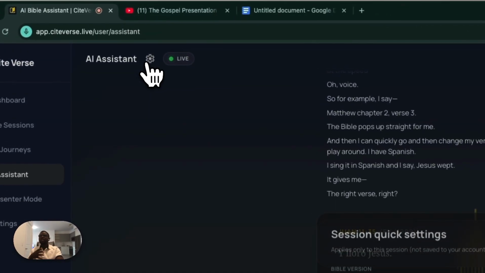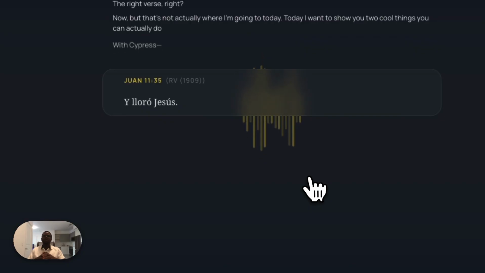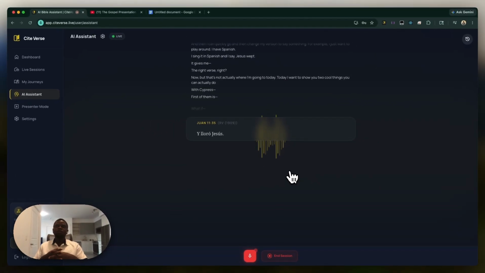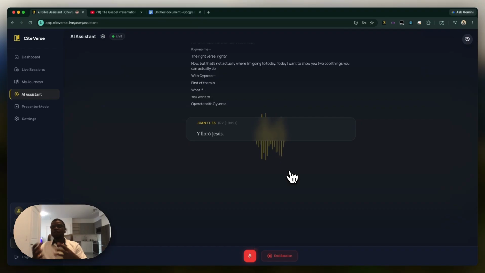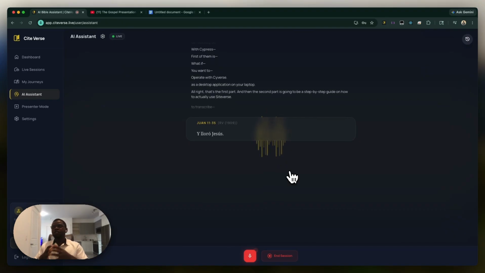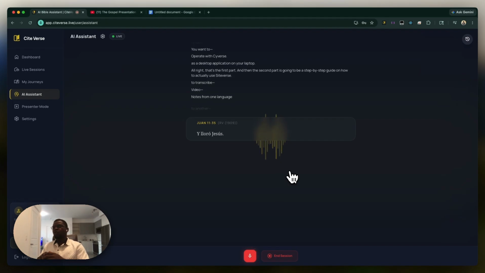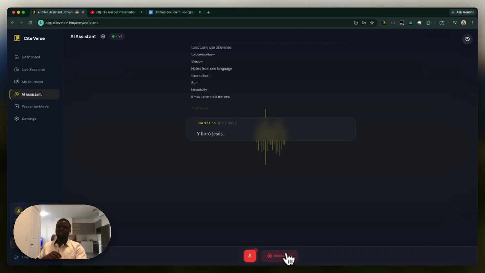Now, that's not actually where I'm going today. Today, I want to show you two cool things you can do with CiteVerse. The first is, what if you want to operate CiteVerse as a desktop application on your laptop? That's the first part. The second part is a step-by-step guide on how to use CiteVerse to transcribe video notes from one language to another. So hopefully you join me till the end. Thank you very much.